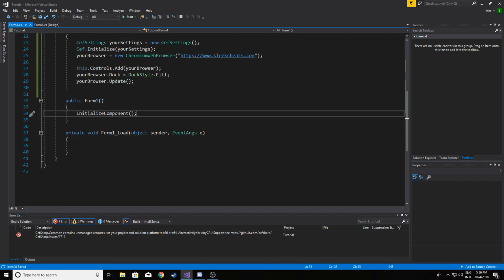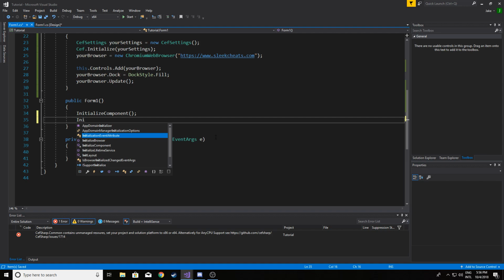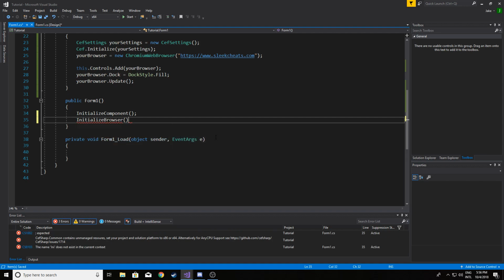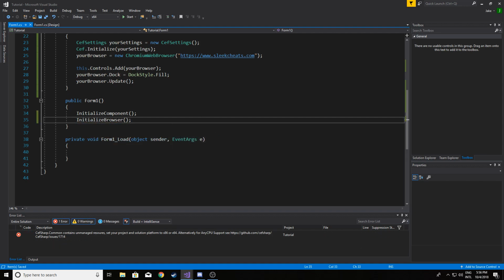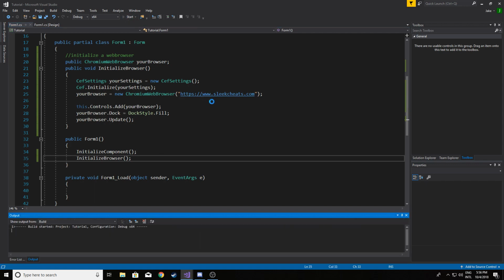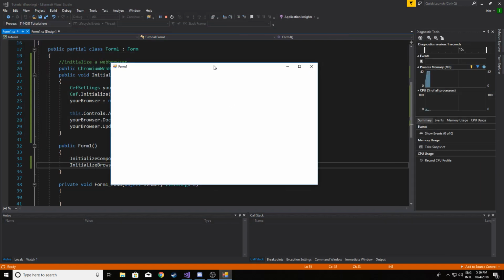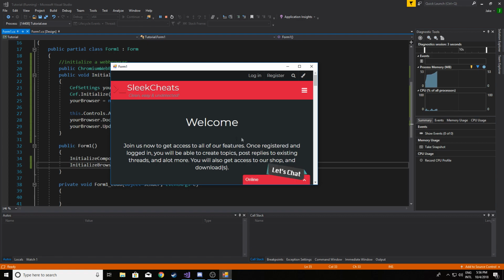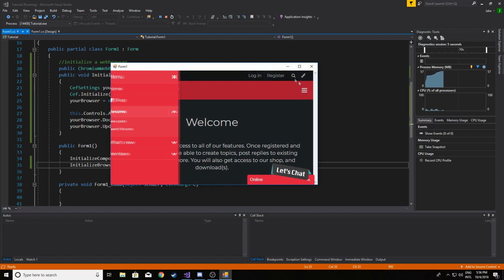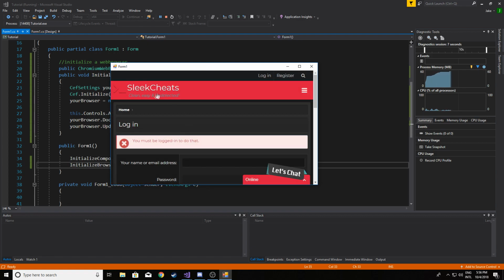Right, so now that our function is done, all we have to do is call this function, and I'm calling it right after the initialize component function. And if you launch your application right now, you will see that the website you entered is loading in without any script or visual errors.